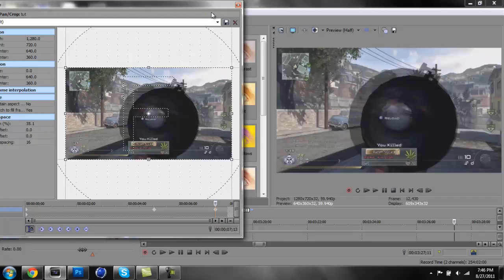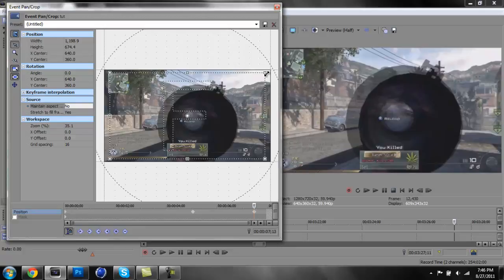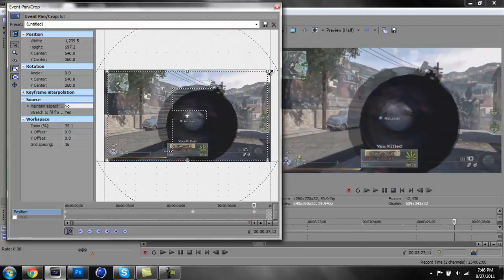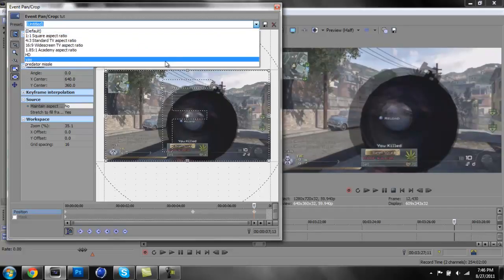Okay, so what you're going to want to do is make sure that maintain aspect ratio is off, so just click that and make sure it's off, and then drag this in just the tiniest little bit, until those black bars are gone at least. I have a preset for it, so I'm going to go ahead and use my preset.